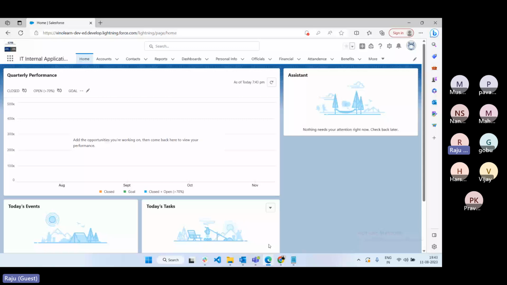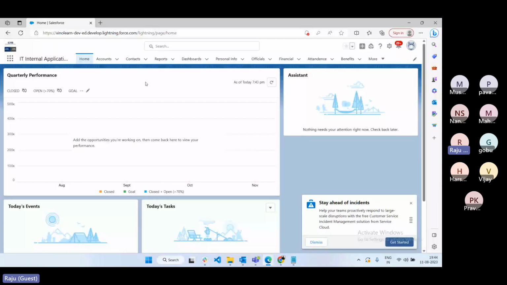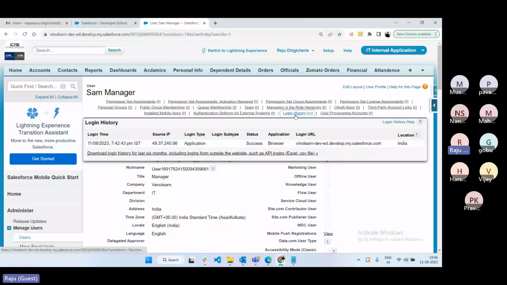But sometimes users do not reply. Even though you enable the access, they will see your communication, log into Salesforce and do their daily work, but they are not responding in your ticket. But you have to check whether the user has logged in and is accessing Salesforce. How to check? Just refresh this user. I already set up a password and the user logged in successfully. Now go to the user account. Here we have the login history. If you go to the login history, see here, it is showing success.